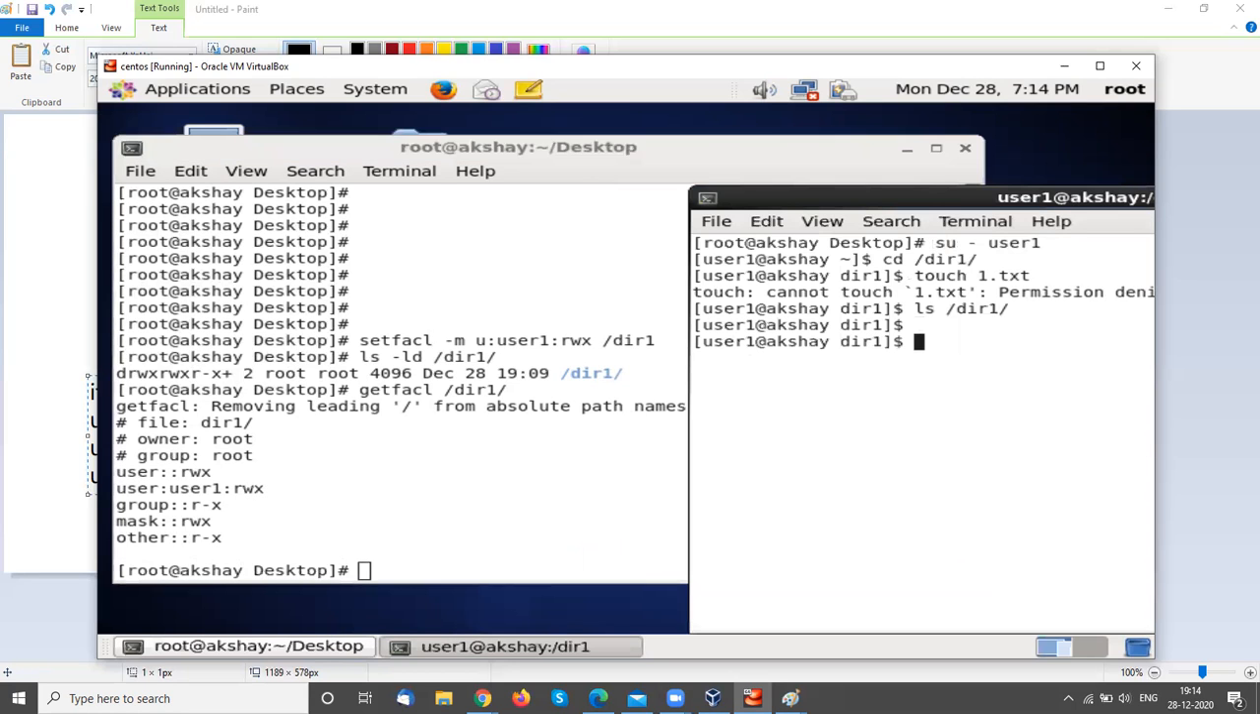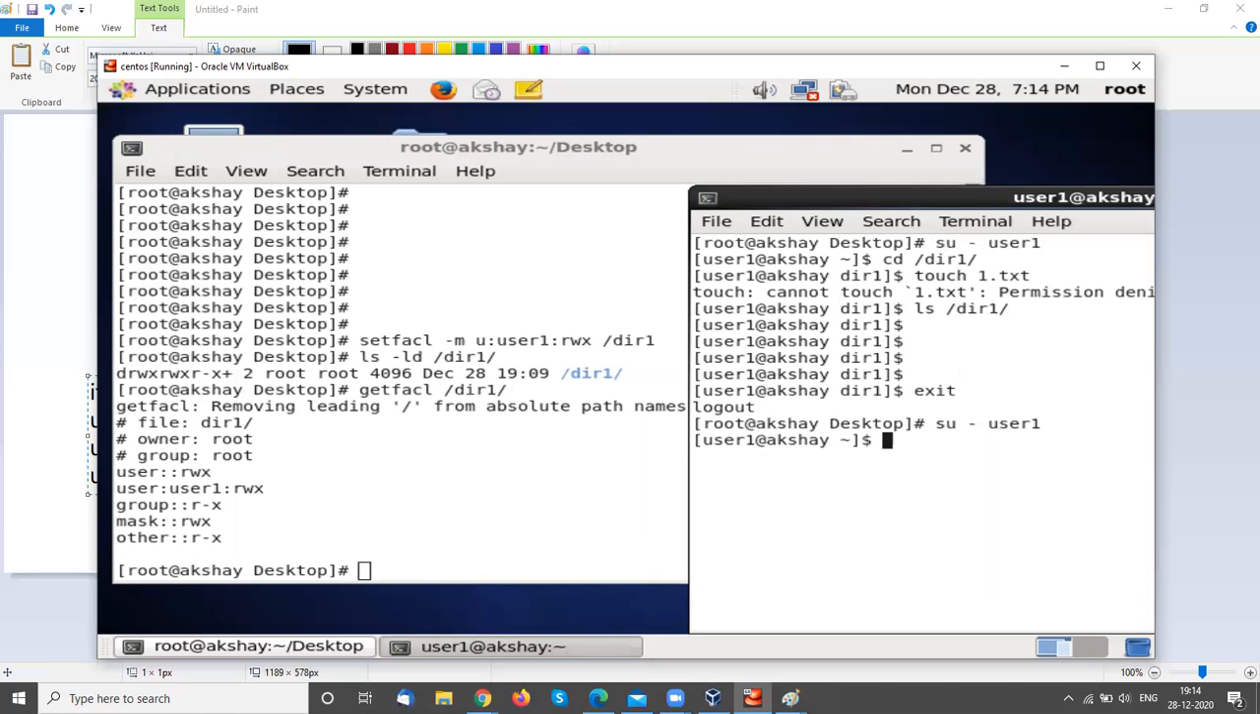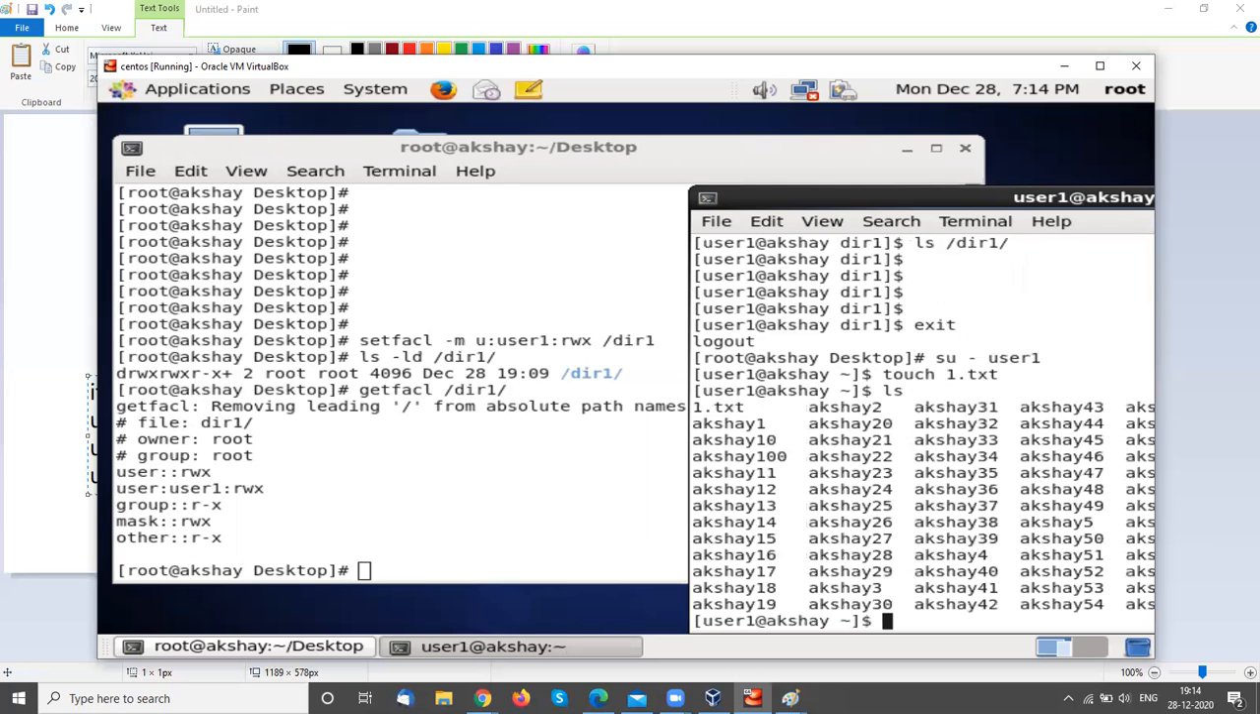Let's check whether our ACL is working or not. I exit, log out, and log in again as the normal user1. Before this command, user1 was unable to run the touch command here. So let's check if touch works. Here, touch one.txt, I create one file. The file is created, ls.